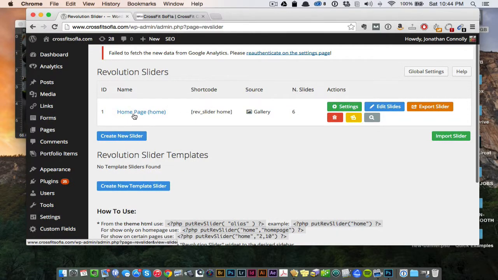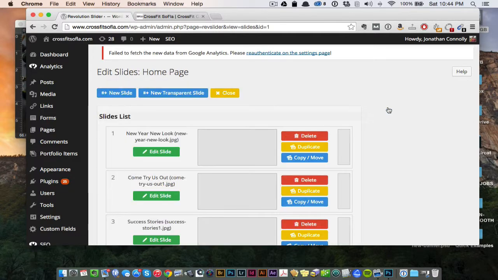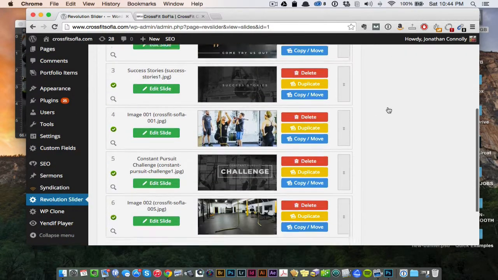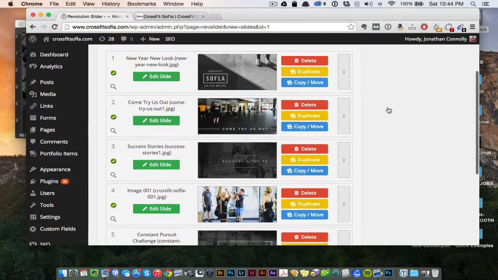And then here it is right here, the home page, because this is where this slider is set up for. You can make multiple sliders, put them on multiple pages. But for now, we're just going to be working with this one. So I'll click Edit Slides. And here's all the slides that we have on the homepage.